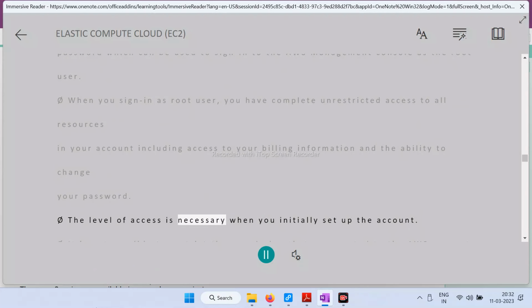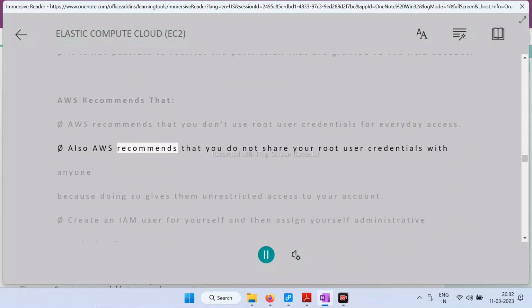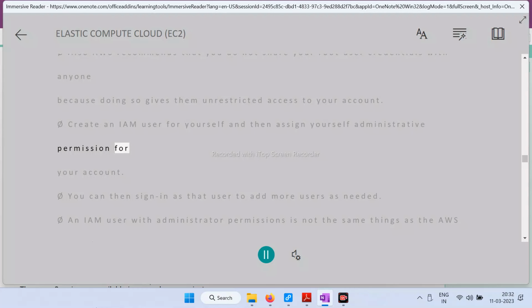That level of access is necessary when you initially set up the account. It is not possible to restrict the permissions that are granted to the AWS account root user. AWS recommends that you don't use root user credentials for everyday access. Also, AWS recommends that you do not share your root user credentials with anyone, because doing so gives them unrestricted access to your account. Create an IAM user for yourself and then assign yourself administrative permissions for your account. You can then sign in as that user to add more users as needed.